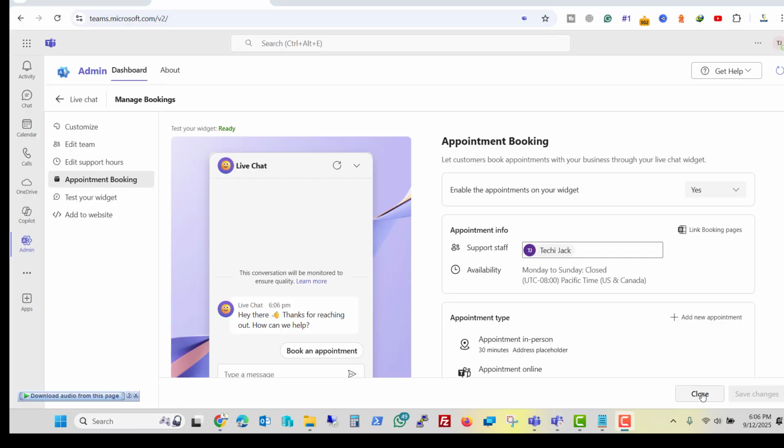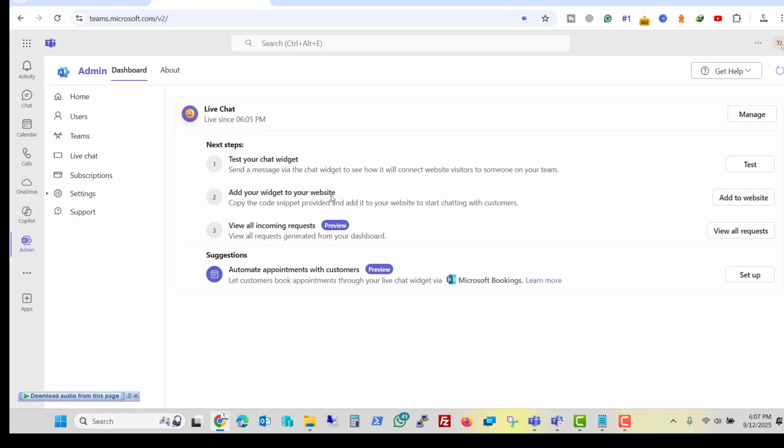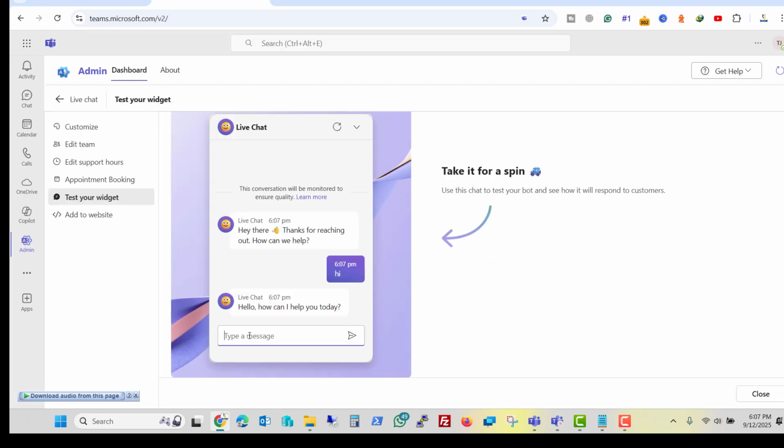So once you are done with this, you can close it, and you can even test the visit as well. Once it is finalized, you can test it before applying it on your website. So here it is, it will give you the options: test your visit, add to the website. For example, if you want to test it, you can type your message here, and this is the welcome message. It will work in this way.